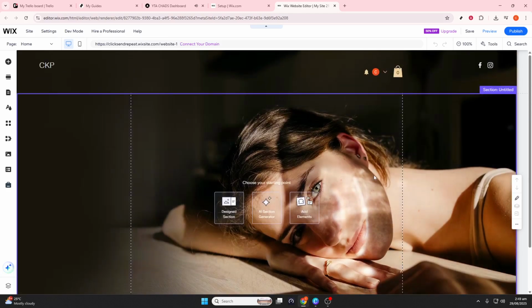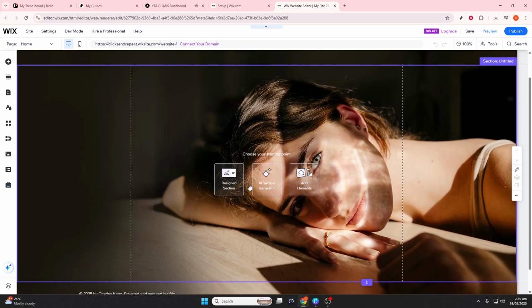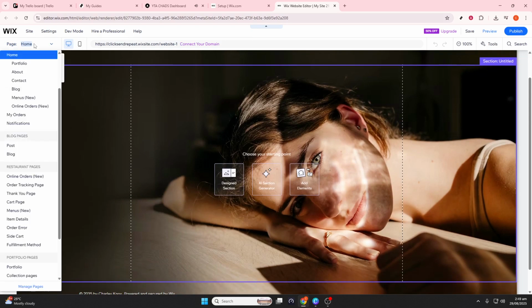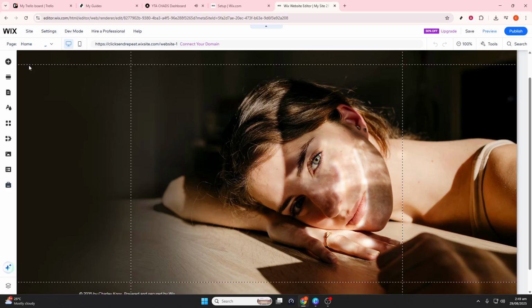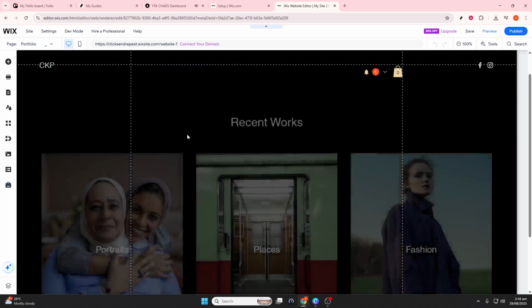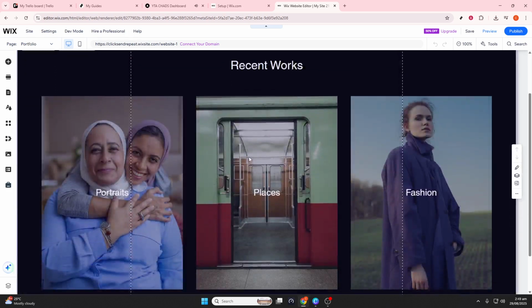Now, once you're in the Wix editor, simply click on any element you want to modify, be it text, buttons, images, or sections. When you do this, you'll notice that the inspector panel automatically appears on the right-hand side. This panel is your go-to for making adjustments and refinements.